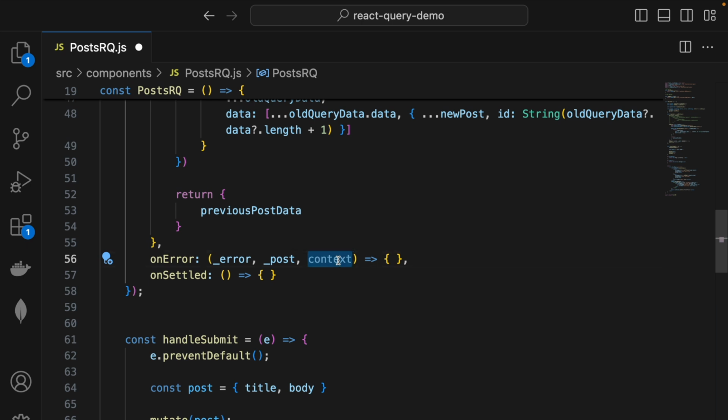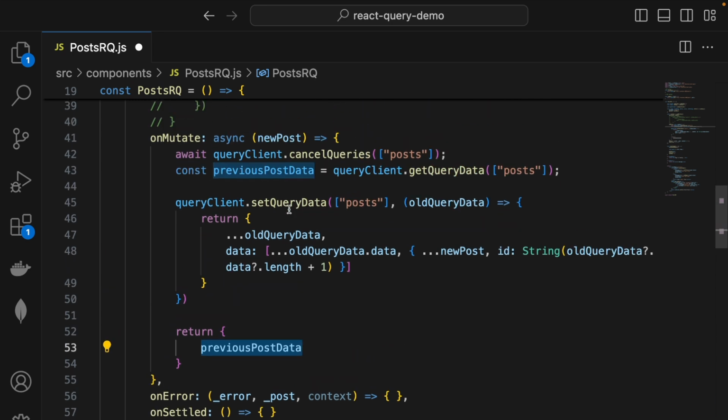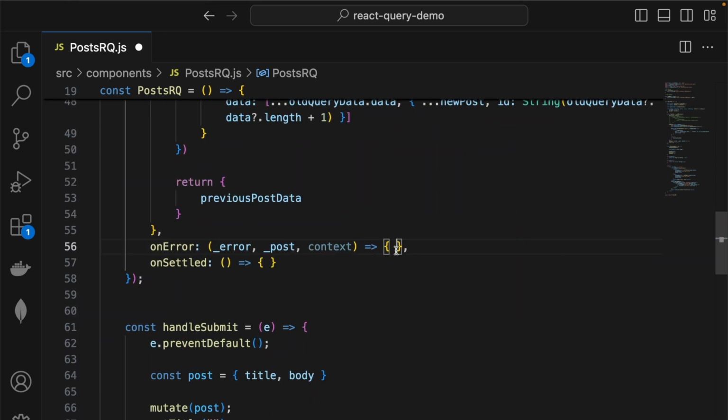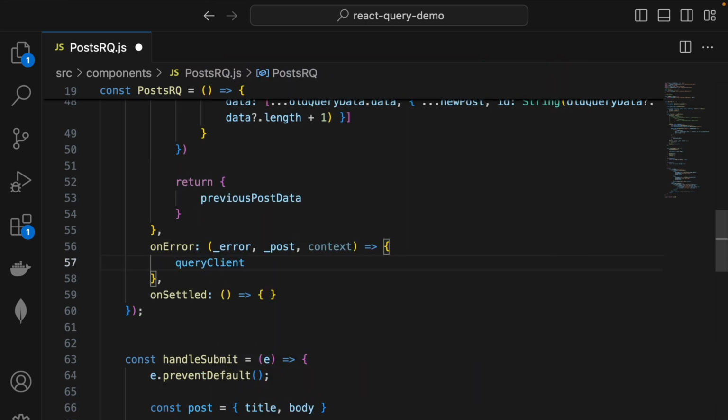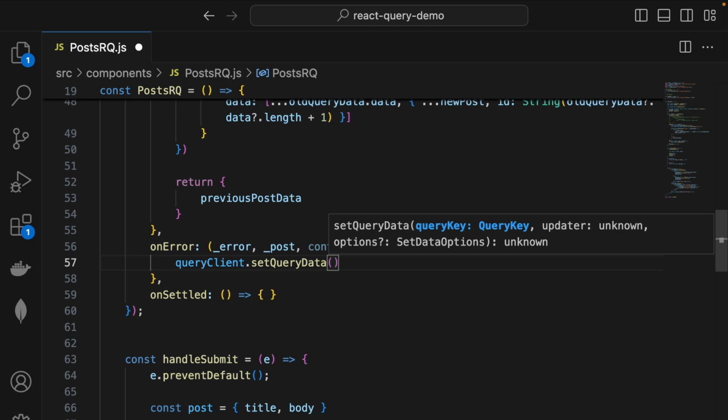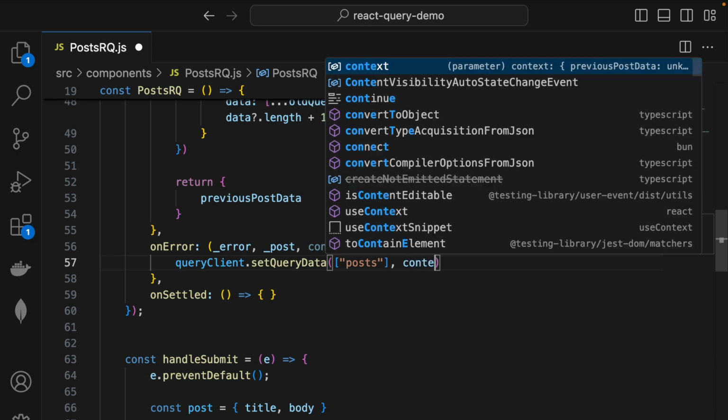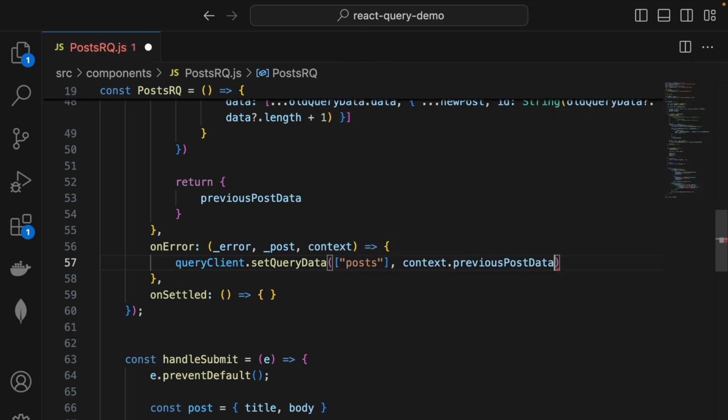This context object is going to give us access to the previous post data that we returned from the onMutate callback. So on the event of some error happening, we can reset the cache list with the previous cache data using the setQueryData method like we did before. So let us use the query client instance dot setQueryData, and the first argument, as we did previously, is going to be the posts array, and the second argument is context.previousPostData. So the rolling back logic on the event of some error is as simple as that.